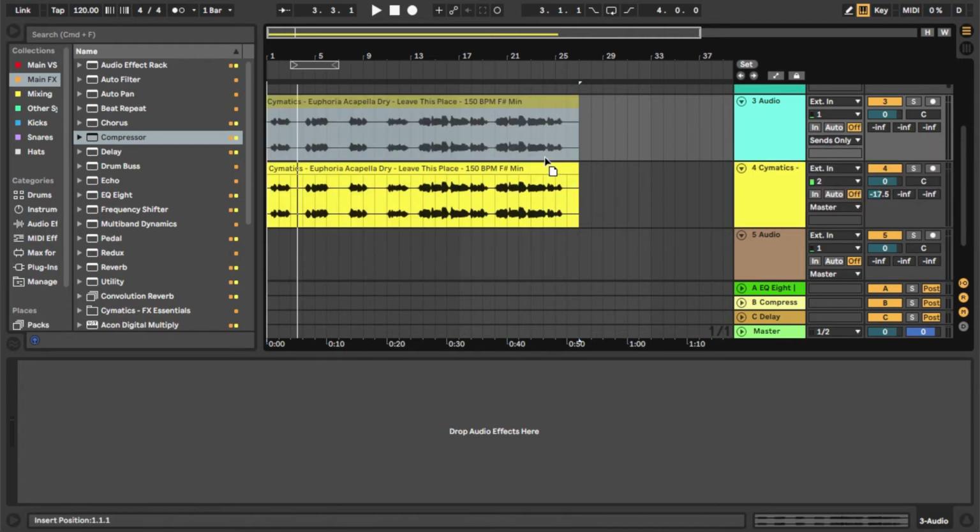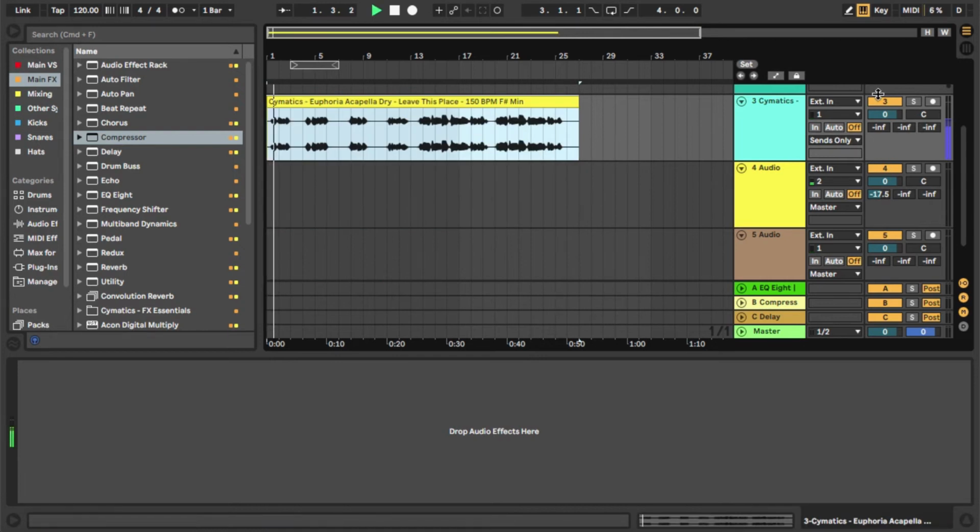So if I was to put this up here, no sound. If I was to slowly edge this, it's our B1. So if I was to slowly edge our B1 up, that's sending it to that compressor.